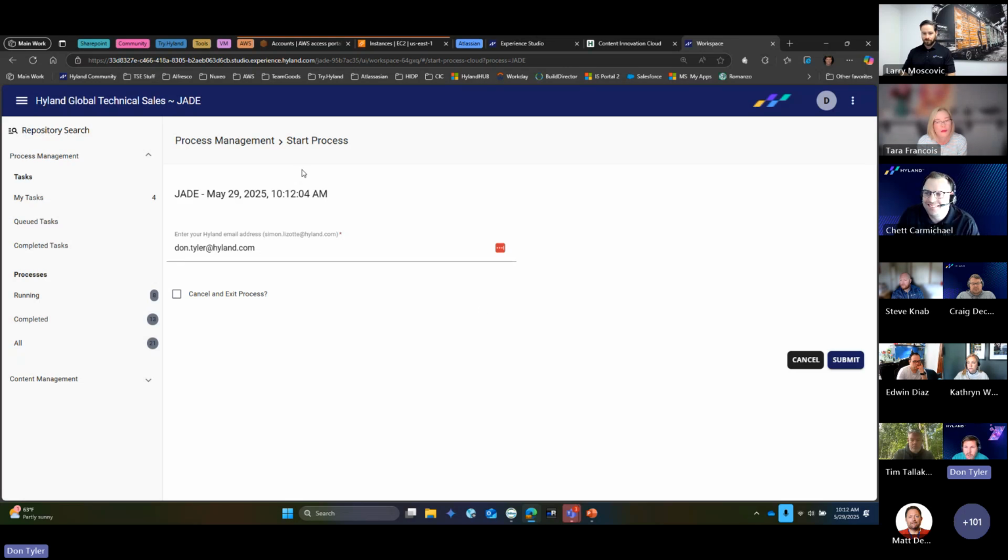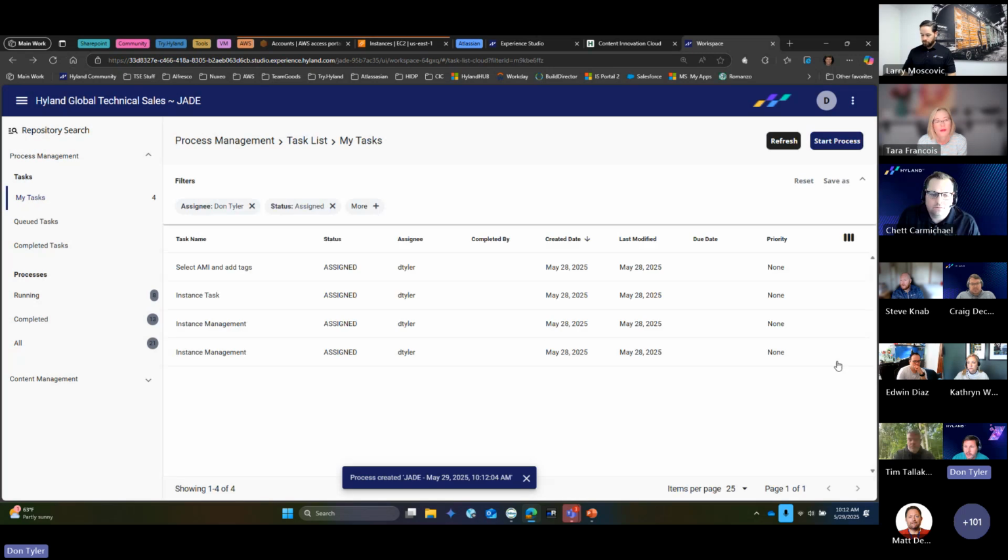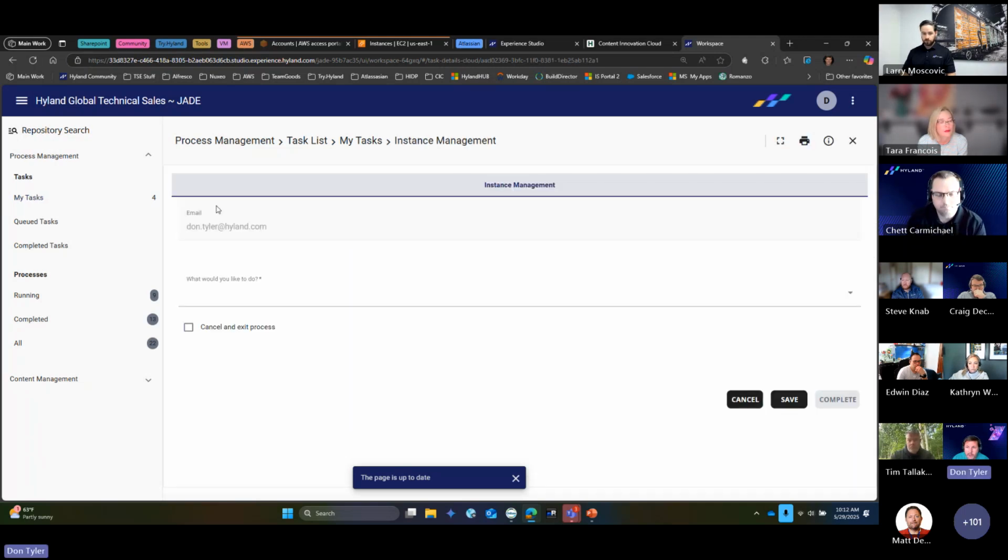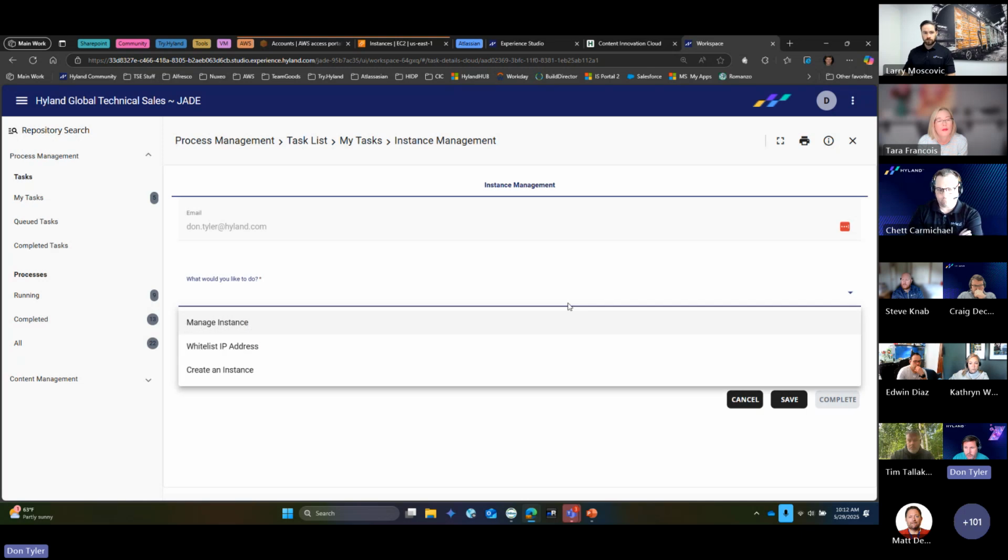So all processes start off the same. We're going to kick this off, and realizing that some of this can take some time, it will ultimately come back and you'll see your task. Usually that happens pretty quickly. But once you've got that process kicked off and started, you'll see that email address in here. If you've mistyped it, you can always cancel that. But the whole goal of this is really just to do a variety of different things.